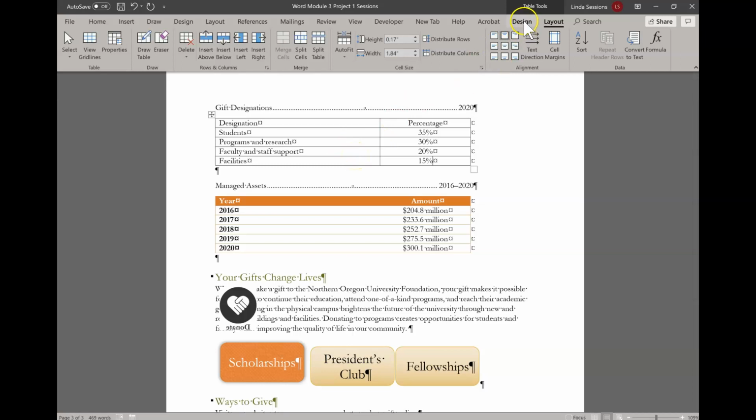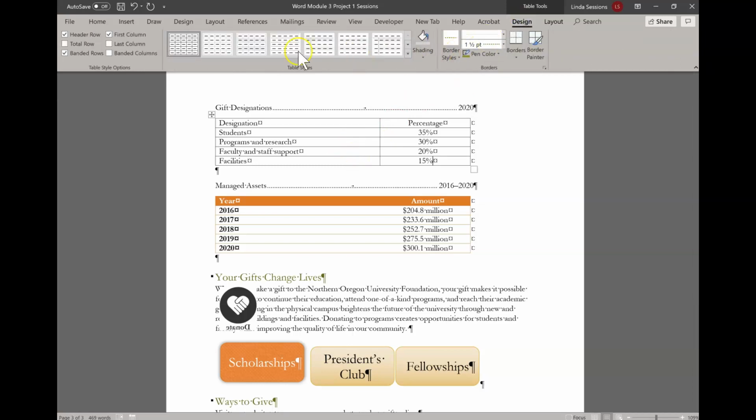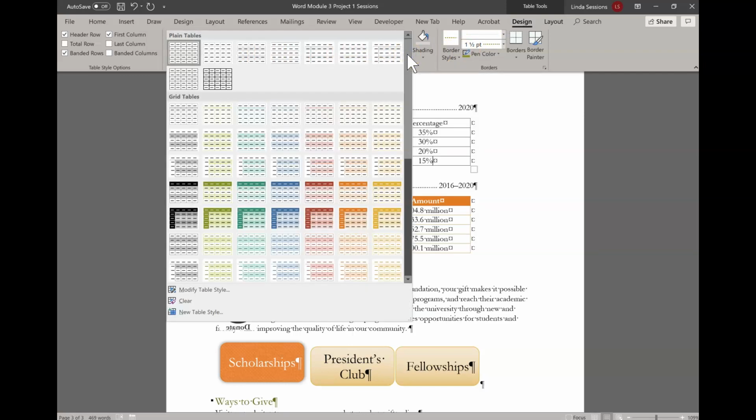So we want to change the design of our table tools. And up here's our table styles. So we can see here we've got a lot of different ones to choose from. We want to find our list Table 3, accent 5, table style.